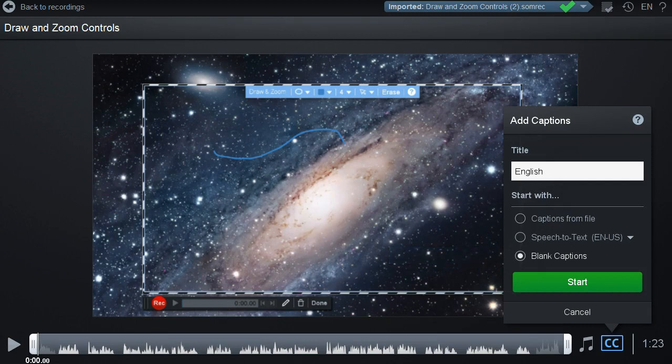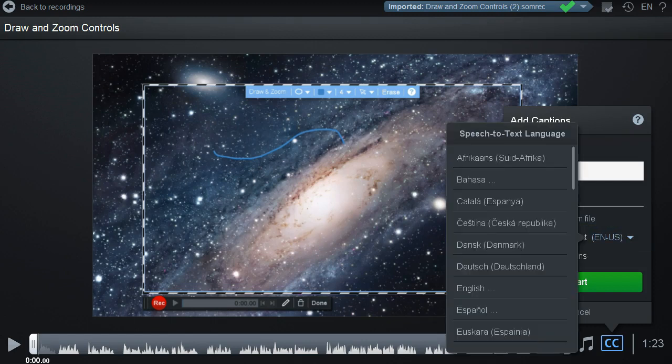We're using a speech-to-text service from Google, so if you choose that option, your audio will be sent to that service for processing. When using speech-to-text, be sure to use this drop-down menu to select the correct language.